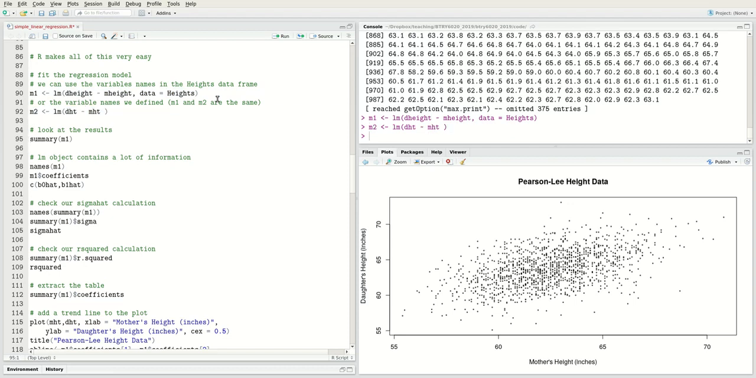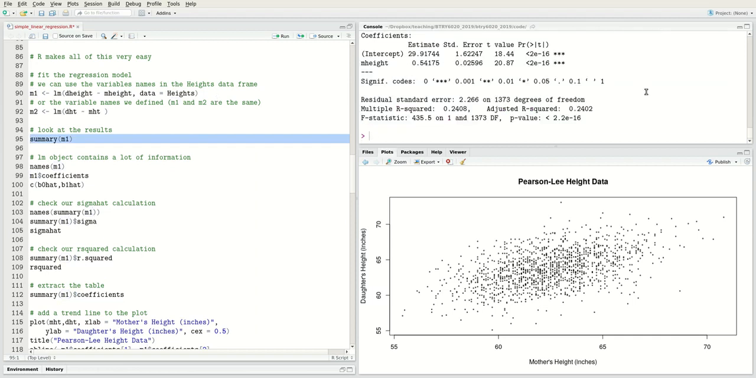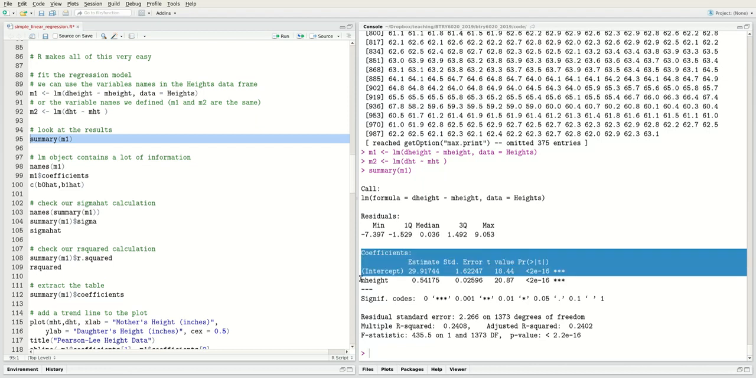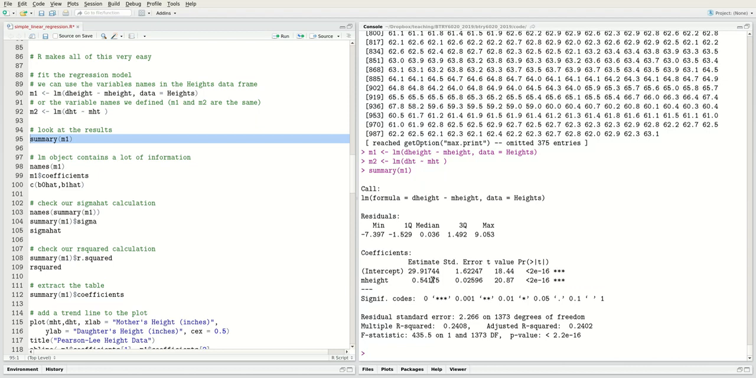Okay, so the summary function will give you the results. M1 is the object that we stored the results of the lm command in. So if we do summary(M1), it'll print out a bunch of stuff. This is the line of code we used to fit the model, so this is the call to the lm function. These are some summary statistics for the residuals. And then the main thing here is a table of coefficients. So this model just has two coefficients in the mean part of the model.